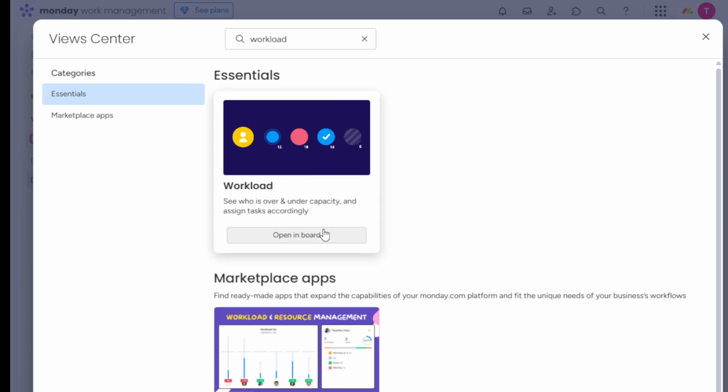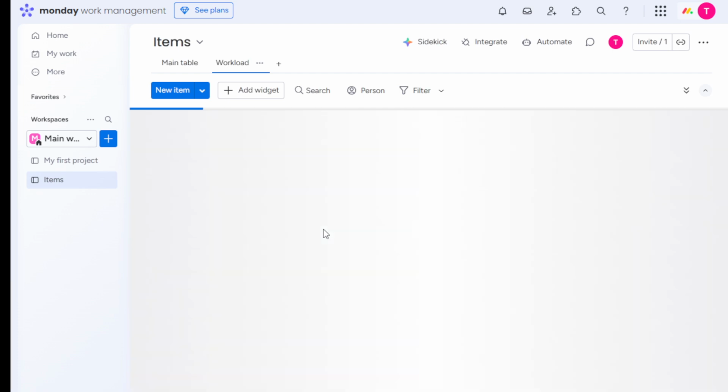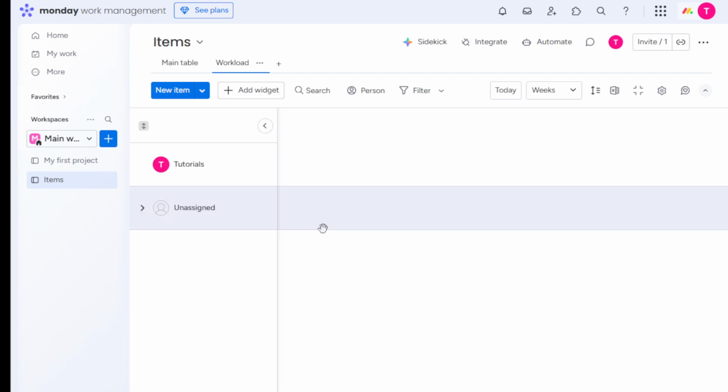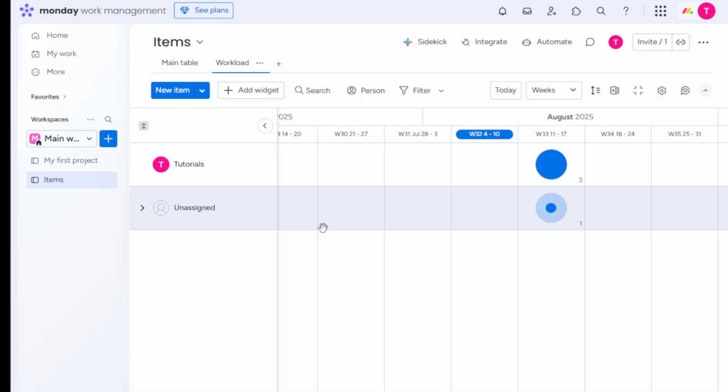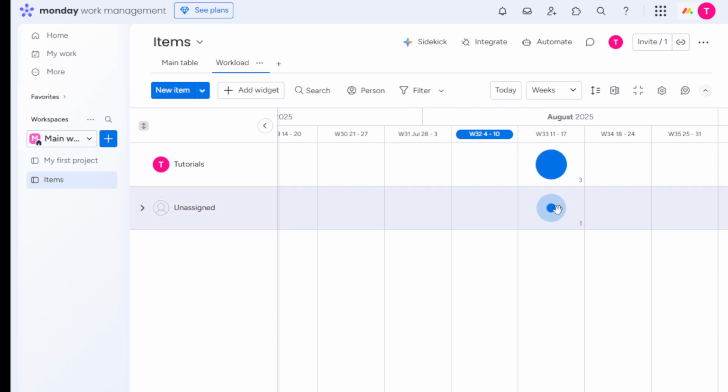Next, let's talk about assigning people to tasks with specific dates. This is crucial for ensuring that everyone knows what they're responsible for and when it's due. To assign a task, just click on the task, navigate to the People column, and select the team member responsible. Don't forget to add a start and end date.